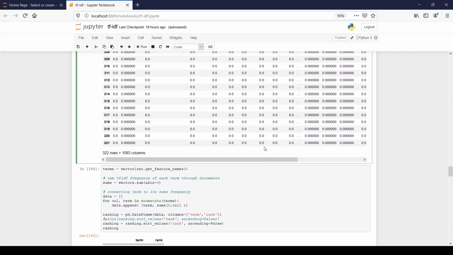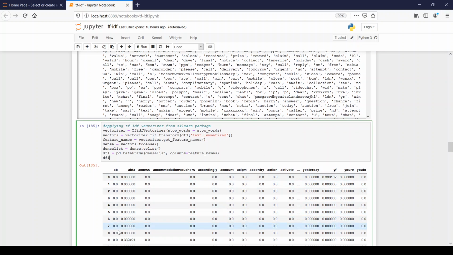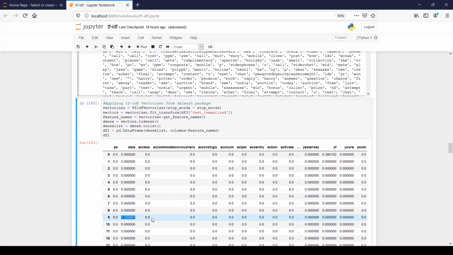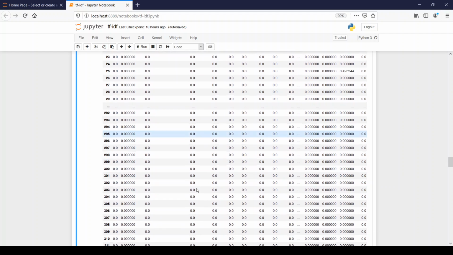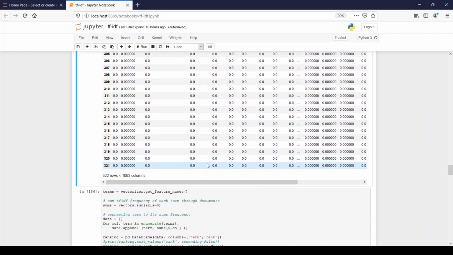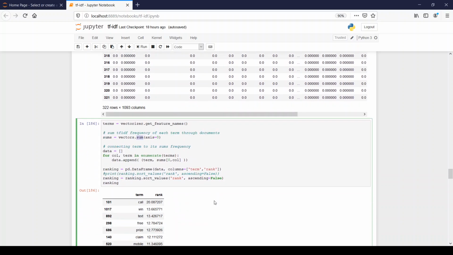As you can see, the word ABTA is present in document 9, so there is a weight associated with it in that document. For other documents, it is 0 as we can see. Now we have Tf-Idf scores for each of the terms across the documents, right? The next step is to sum the Tf-Idf scores for each term across the documents. After adding, we can also sort it to see the important terms across the documents.